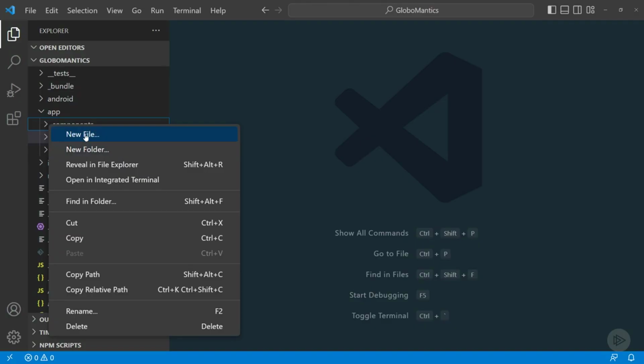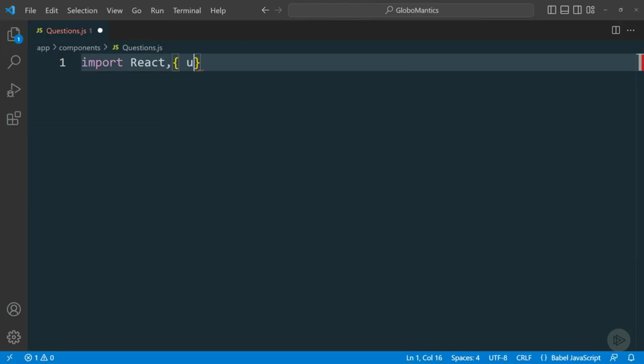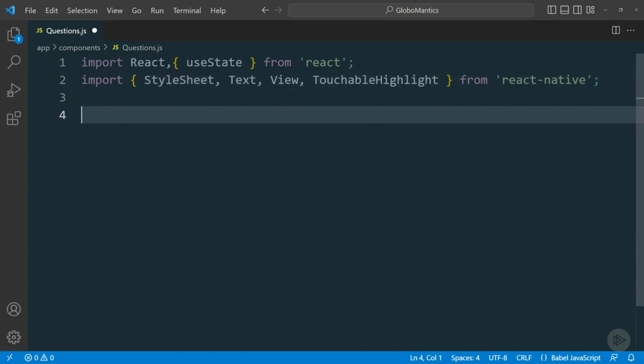In the components folder, create a file named questions.js. The first thing we will do in this file is import useState from React. Then we will import stylesheet, text, view, and touchable highlight from React Native.